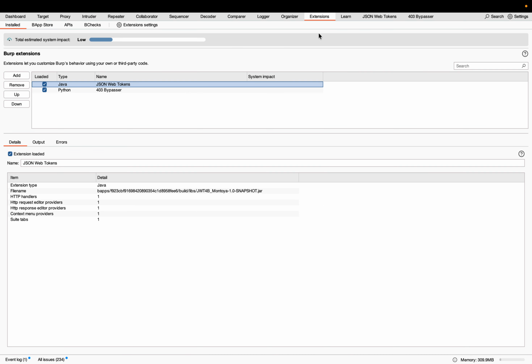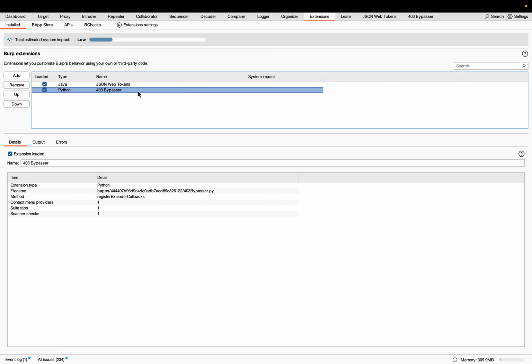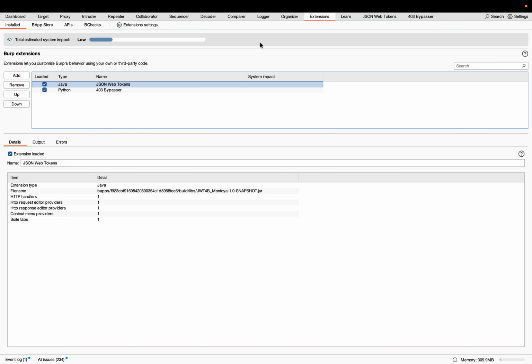So this is all about extensions. Extensions are the same as what we use in Chrome and so on, just to add extra features. Okay, I have added two extensions, 403 Bypasser and JSON Web Tokens. This is all about Burp.